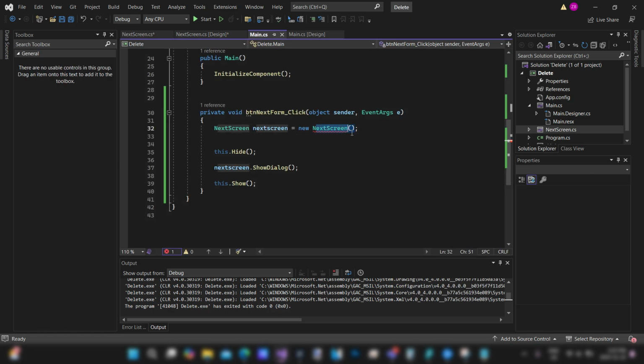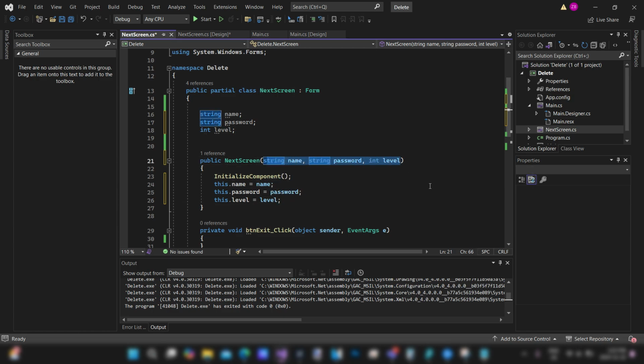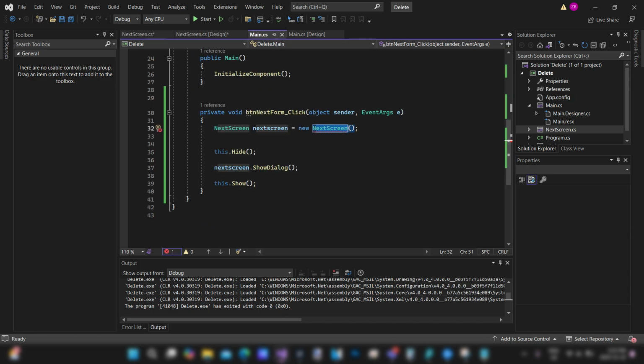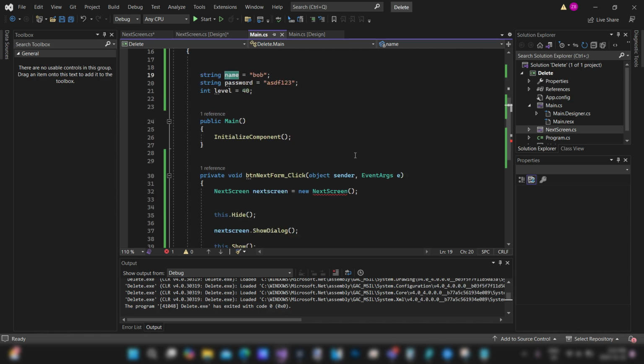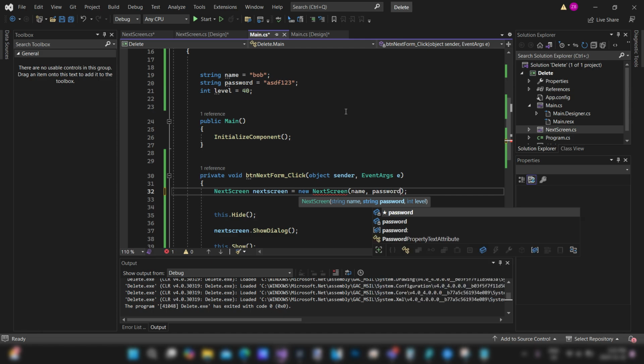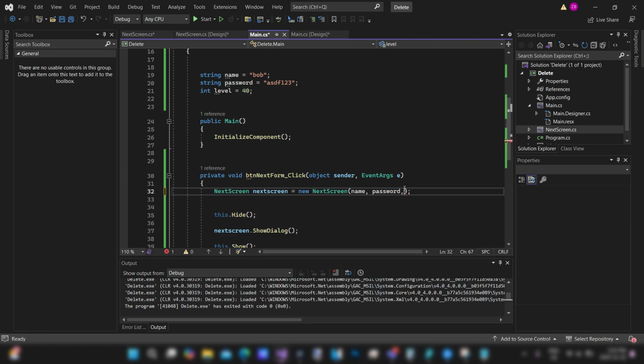So back when I launched that new screen, back when I created an instance of that new screen, it's saying, hey, I need some stuff passed to me. I need a string, and I need a level. You're supposed to send me 3 things. That's why that red line's there. So what 3 things was I sending to that form? Well, I want to send him the name, which is Bob. And I want to send him the password. And I want to send him the level. And now that I'm sending that form 3 things, I'm passing it 3 variables, it's happy.